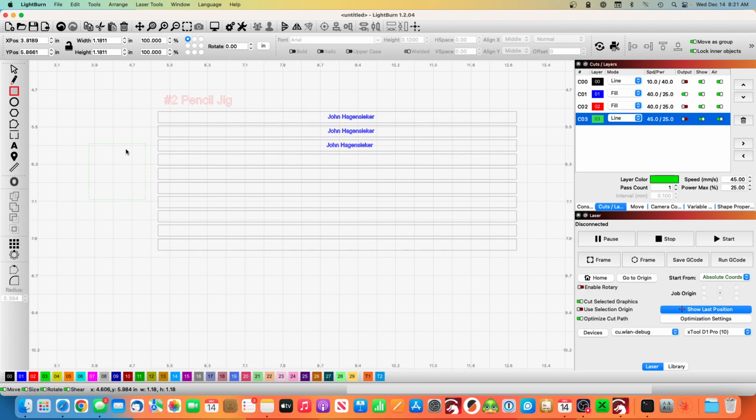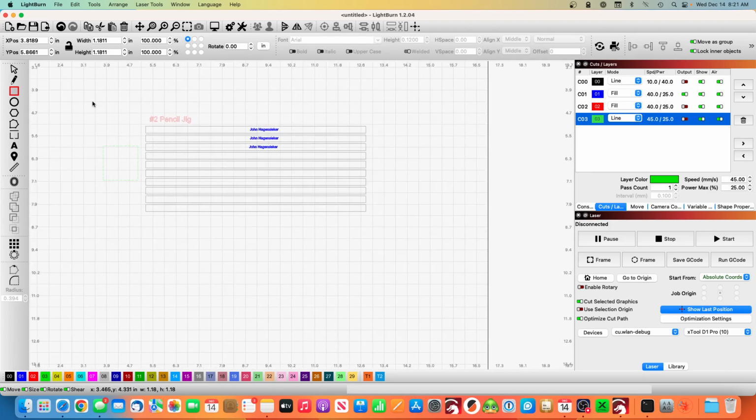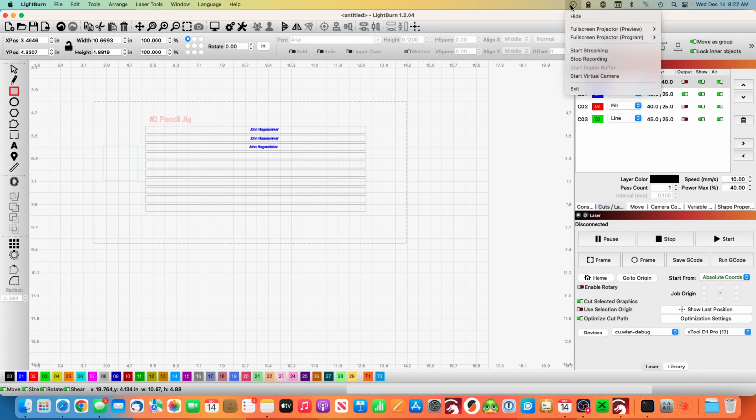Again, you can make multiple columns, multiple rows. You could draw a whole other rectangle here and make that a cut line, and cut the thing out, or you can use a pre-cut sized piece of wood. So that's it. That is a quick, down and dirty way to make a number two pencil jig. And I hope that you enjoyed this. Thank you.